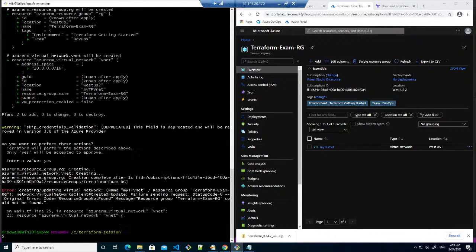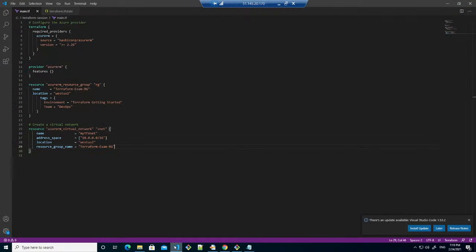As you can see, an error happened because it couldn't create the virtual network. It expected this resource group that I put here, but it doesn't exist. So instead of specifying the resource group name, I need to give a variable instead of a hard-coded value. Let me put it here.